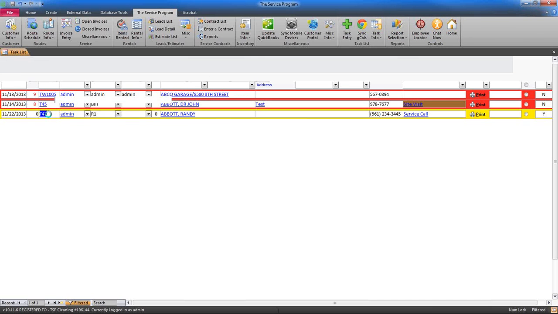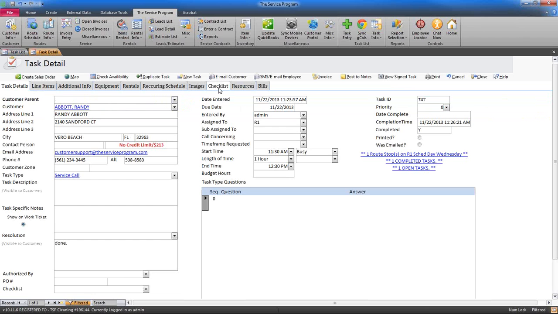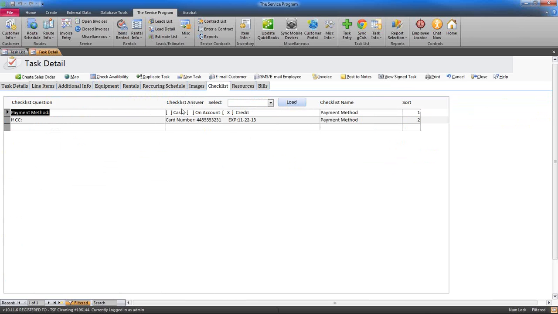I can open up the completed task. If I go to the checklist tab, you can see that it was filled out just like you did on the mobile device. It was checked off as credit, has the card number and the expiration. So you can really create a detailed checklist for the guys to fill out in the field, and you'd have all that information visible back in the desktop software.